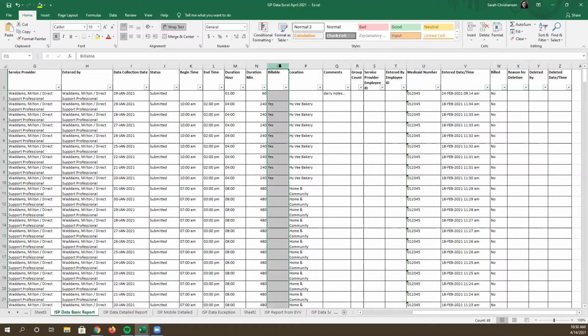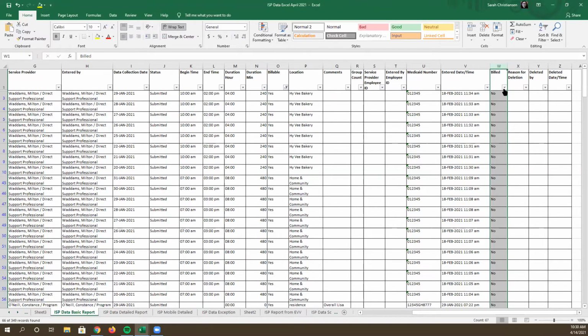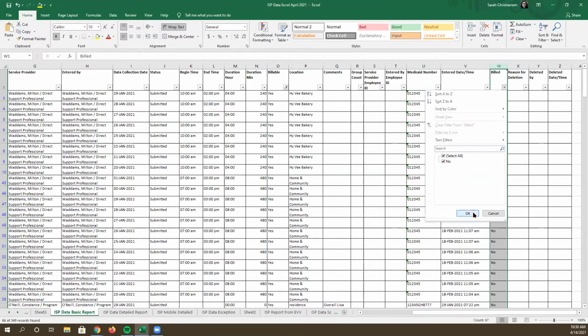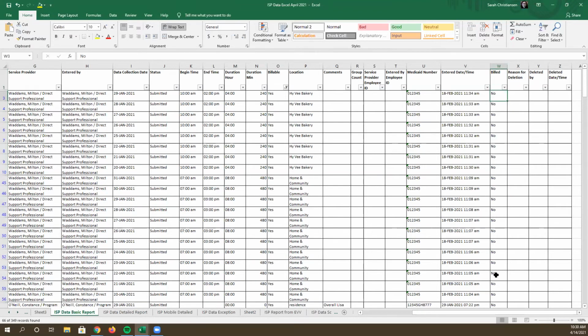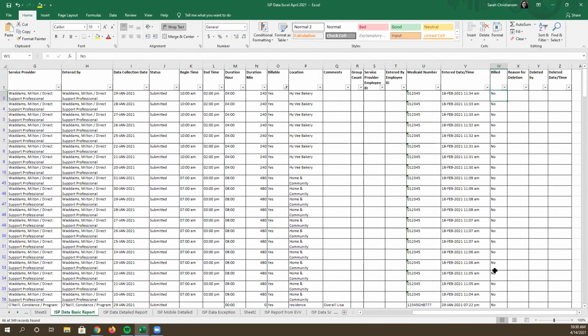So this has column O is billable, column W is billed. So what I could do here is say, I just want to look at the ones that are billable, and I want to see which of these are billed. Now in this case, none of them. We're not doing what we should be doing in this fake agency that I'm pulling data from. So really you would want to go down and make sure that it says yes all the way down. So that's a really helpful thing that is available in the basic report.